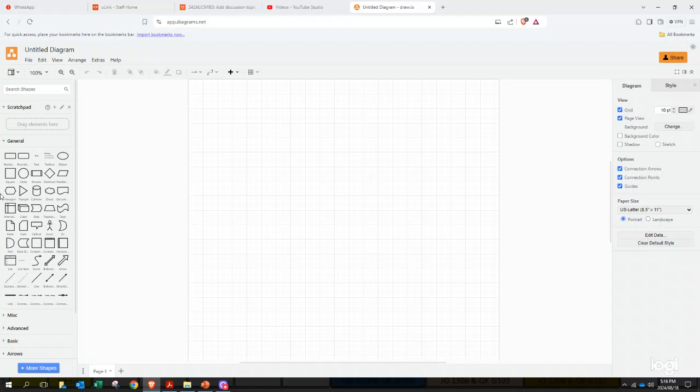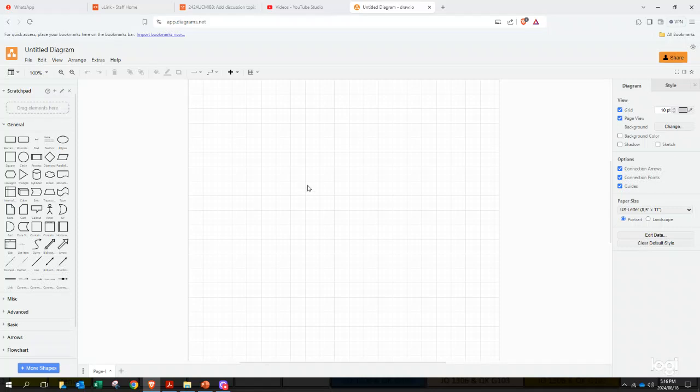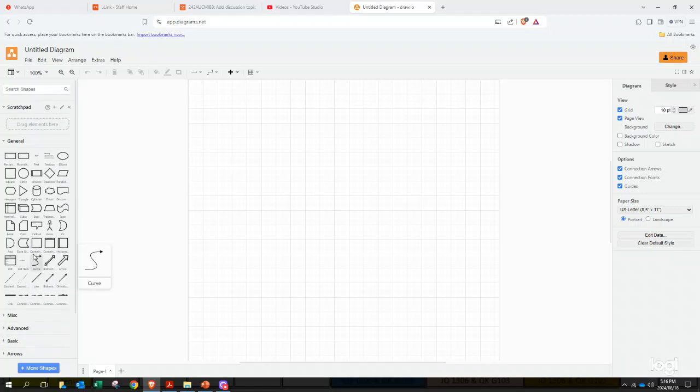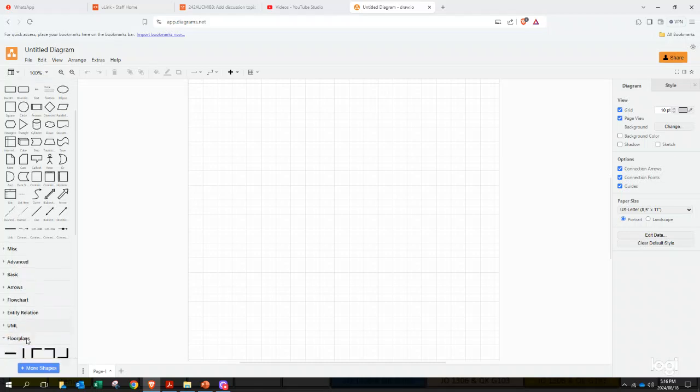Okay, so once you are in your Draw.io, as you might know, this is the interface you will come across immediately as it opens. This is the space where you'll be working, but I'm sure you already know that. But yes, the components that you'll be using, let me just delete this.